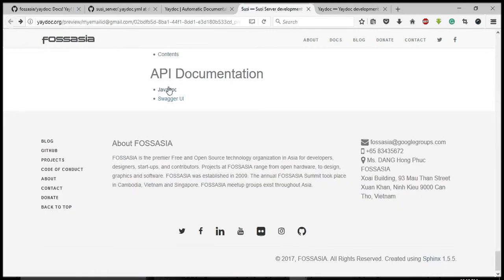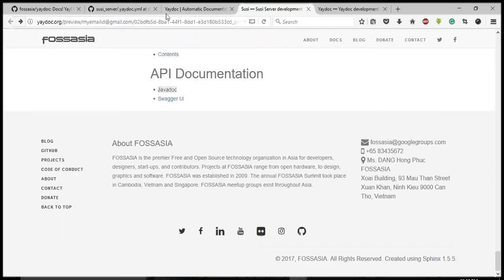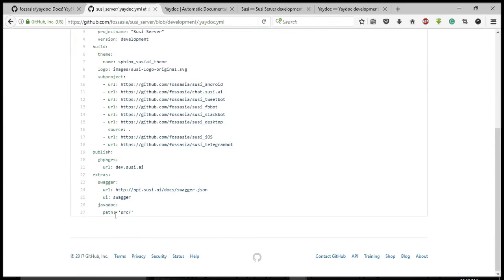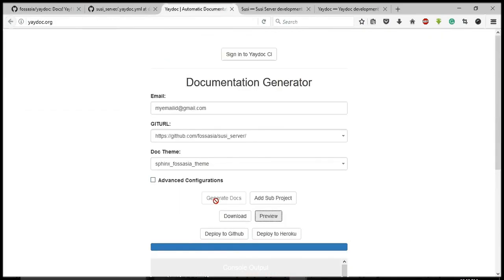You can also see that the Javadocs have been generated for sushi docs. It was actually defined in the YAML file. So yeah, you can also download or deploy to GitHub Pages from this preview screen.